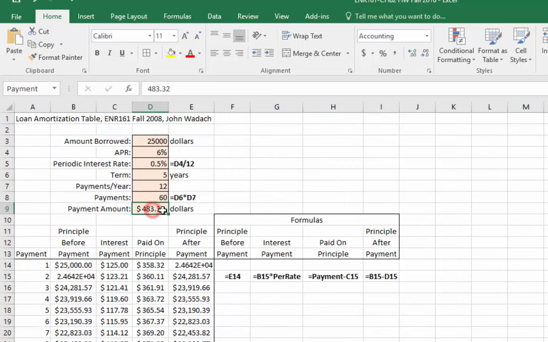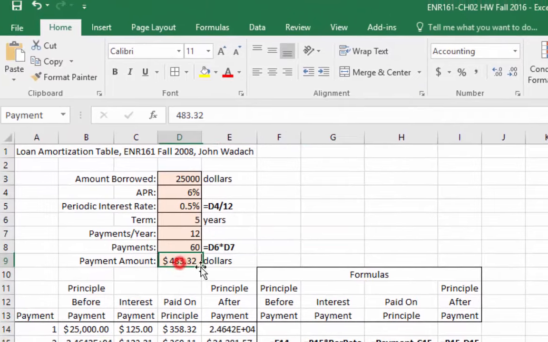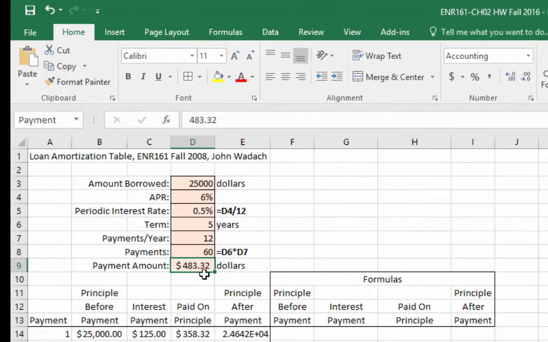Now this payment amount, they have you just type that value in. But Excel has a lot of formulas and functions that are specifically for financial purposes. Well, this 483.32, how did they get that that's going to be our payment? Well, there's actually a function that we could use to get that value.